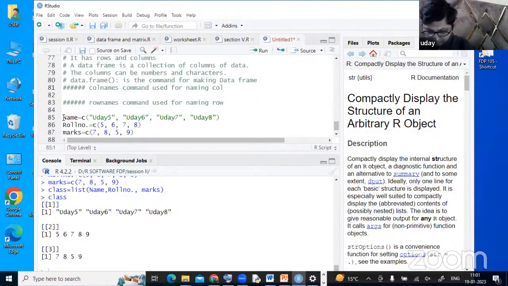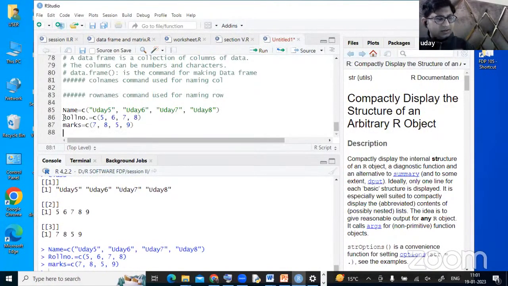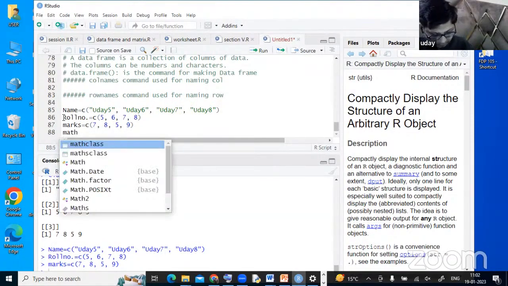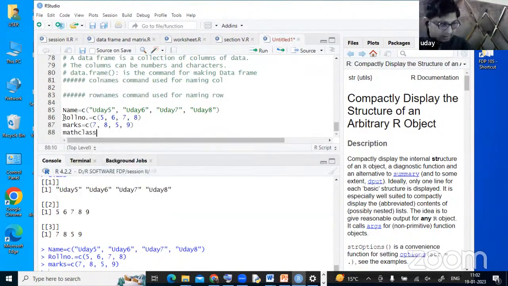So I want data that should look like beautiful data or very systematic data, that the name comes in the column, the roll number comes in the column, the marks come in the column. So what I will do, I make a new vector, maths class. Now I'm using maths class. Now this is the name of the vector. Now I use the command.